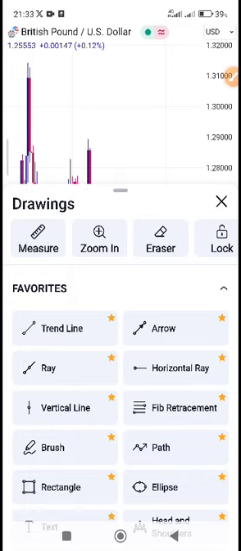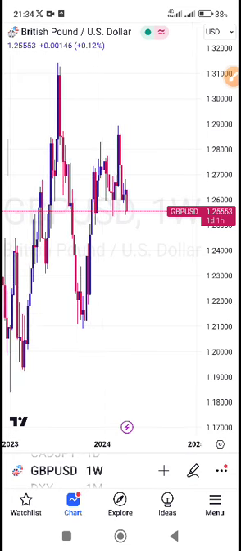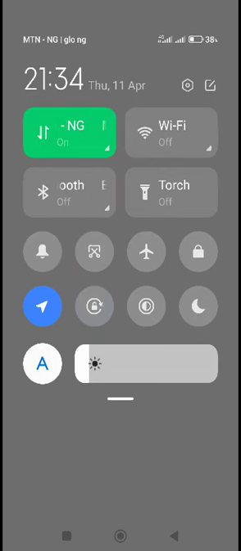Now the next thing I want to show you how to use, that's very, very important, is the trend line. Now the trend line, we use the trend line to mark, okay, for me to use the trend line, let me switch to landscape mode so that I can see it clearly.